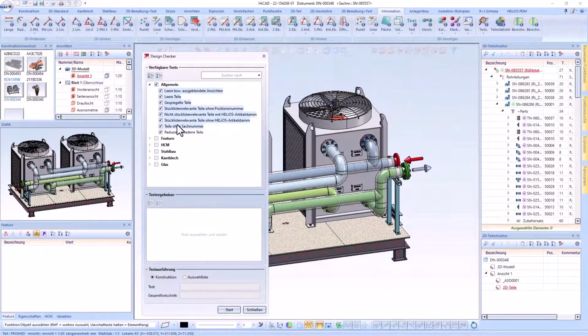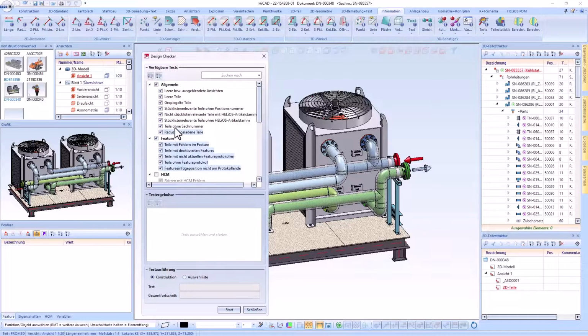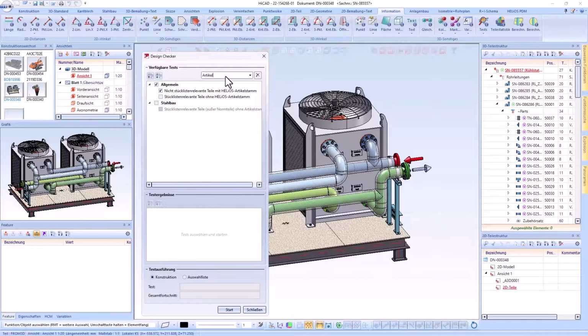The operation of the design checker has also been improved with Service Pack 1. You can now use the familiar methods to make multiple selection of tests and activate them collectively. A search function is always available for quickly finding a test.